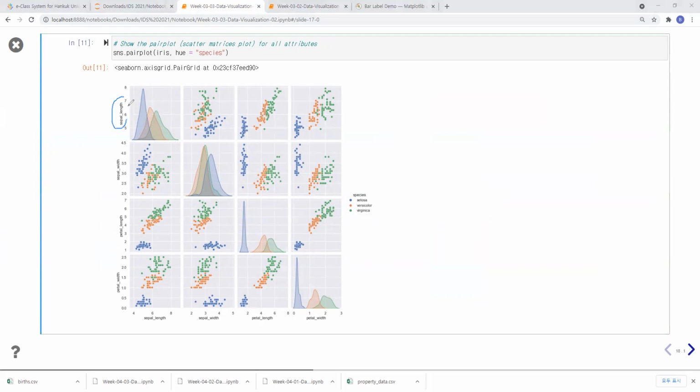So sepal length, sepal width, petal length, and petal width. So you can see all the plots at the same time.